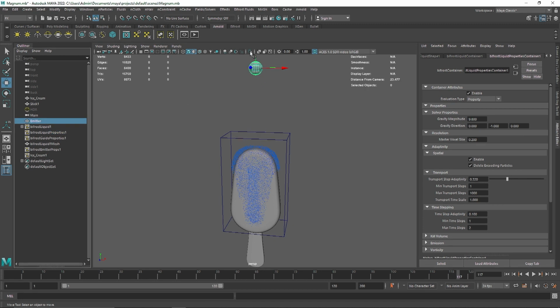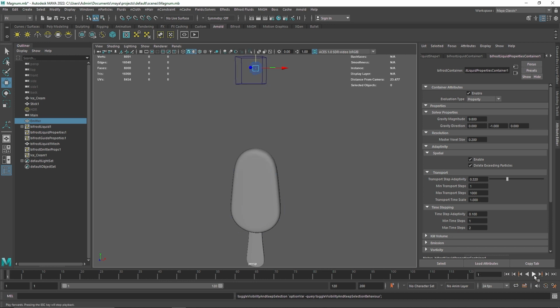Now, one more thing, you don't actually need to see this emitter. So I'm going to hide this by hitting H on my keyboard. And if you want to see this again, you can simply select this and hit Shift H on your keyboard to make it visible again. All right, so everything looks good.